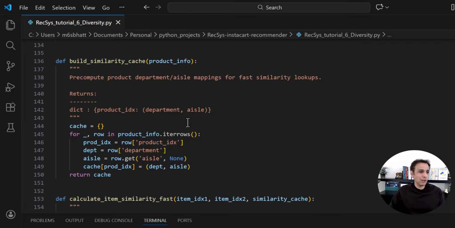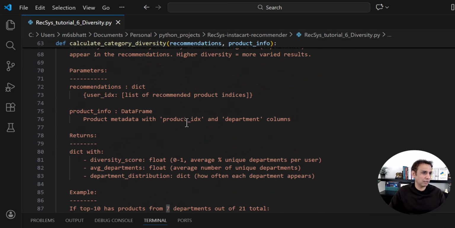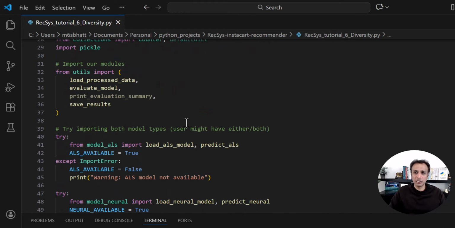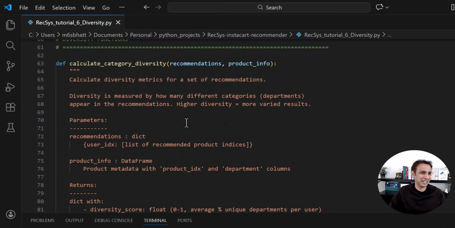Okay, and now let's go down to measuring the diversity score. I think I put all the measuring stuff right in the beginning. Calculate diversity. I thought I called it measure diversity. This is calculate category diversity. This is basically measuring if MMR actually worked, right? Did we get more variety or not? That's what this function is.